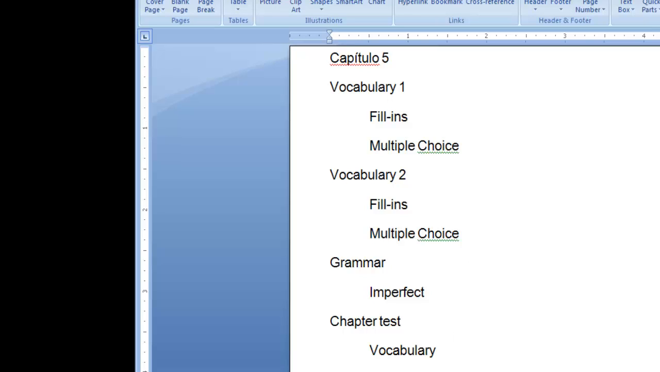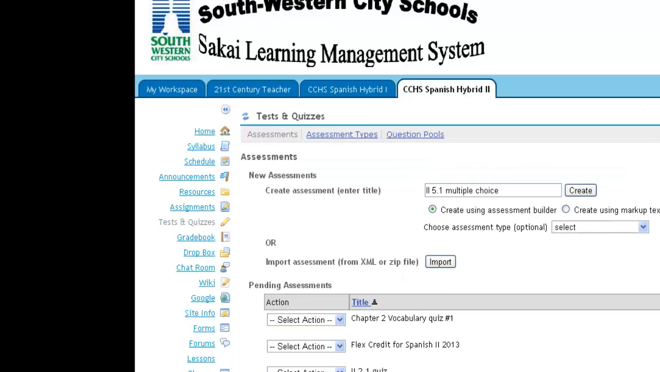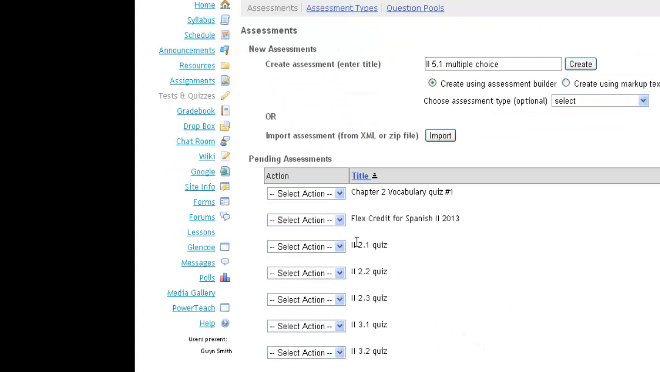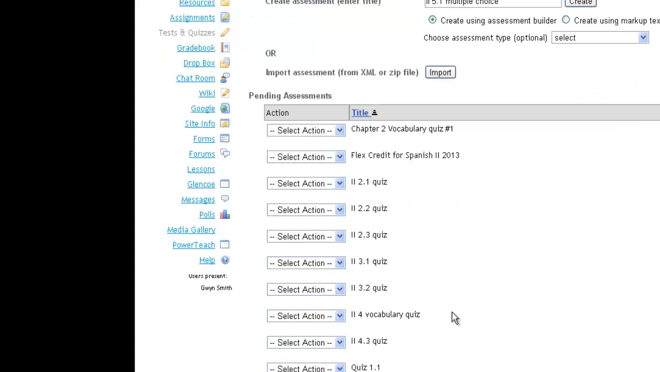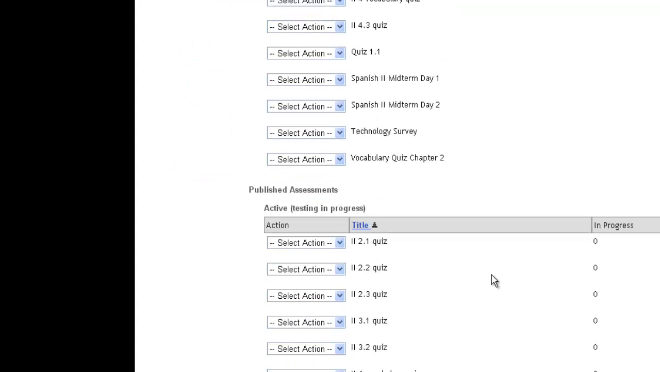So let's switch back over to Sakai and go to tests and quizzes, and you'll see that I've got an awful lot of quizzes and tests in here, and each one is started off. I'm trying to be consistent, so I'm calling them Level 2. Here's a 2.1 quiz. That would be vocabulary. 2.2, that's another vocab, and 2.3 are always grammar. So the 1s and 2s are vocabulary and the 3s are grammar. That's just my system. And then when I make the chapter test, they look a little different.